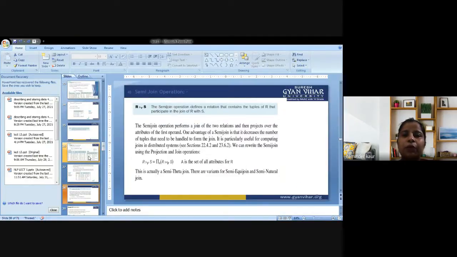Next is semi-join. This is a join that defines a relation that contains the tuples of R that participate in the join of R and S. It is the operation that performs a join of the two relations and then projects over the attributes of the first operand. One advantage of semi-join is that it decreases the number of tuples that need to be handled to form the join. So it is particularly useful for computing joins in distributed systems, and we can rewrite the semi-join using the projection and join operator.